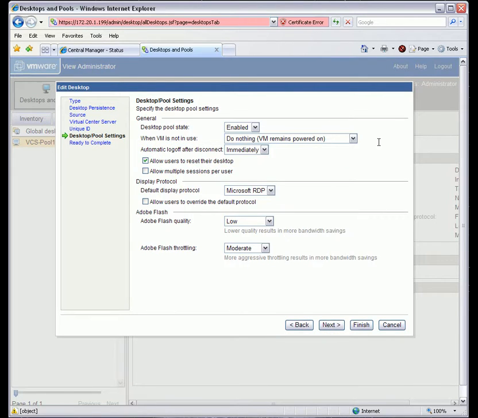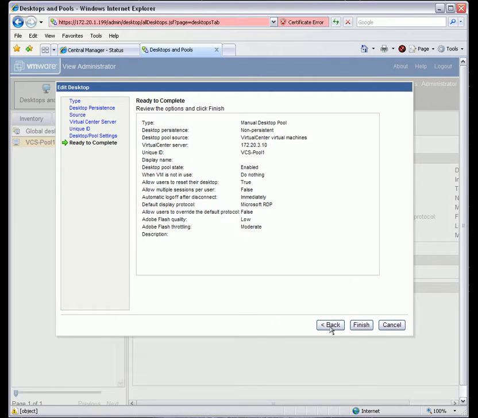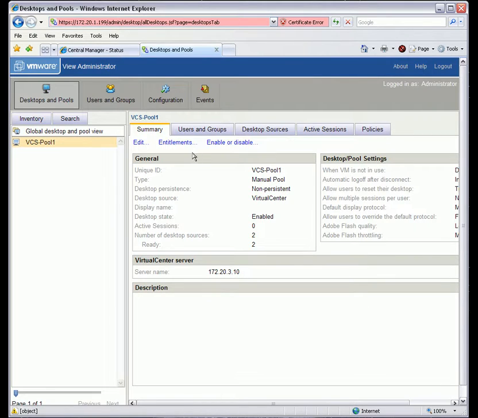Okay, here's some of the options for the pool servers. Most particularly, when the VM is not being in use, you can leave it on or suspend it. You can also log users off immediately when they disconnect or leave them logged in so that they can come back and rejoin their old session. Now, VMware has a new protocol coming out called PC over IP. Right now, all they support is RDP though, and that'll be out later this year. Okay, so that's pretty much it for the pool settings.